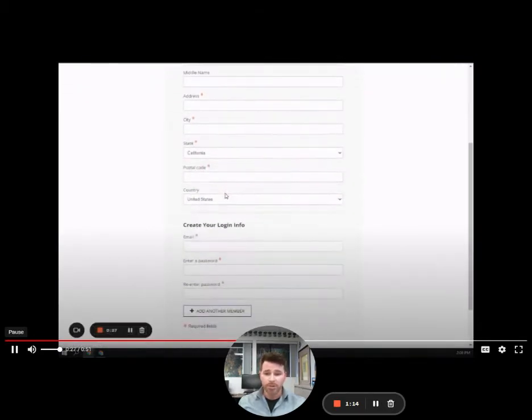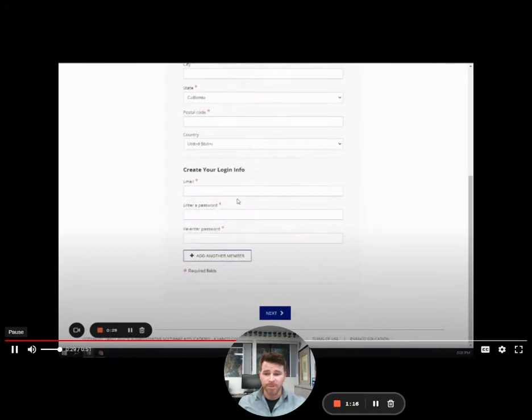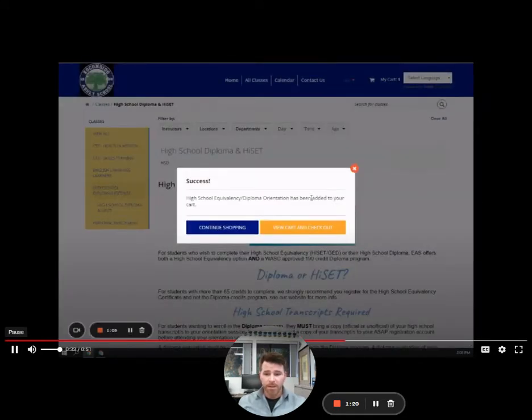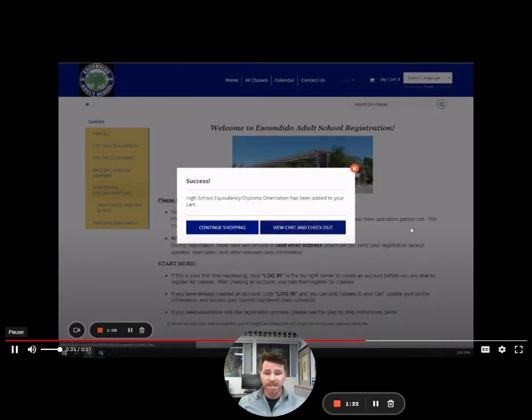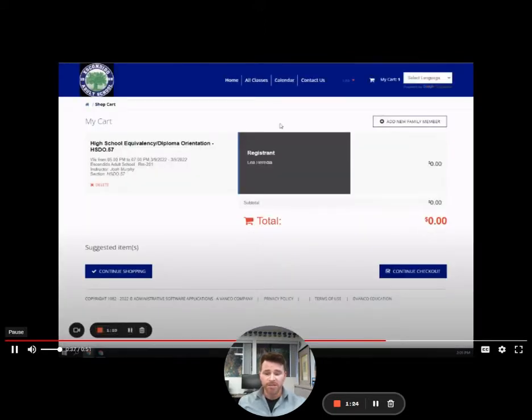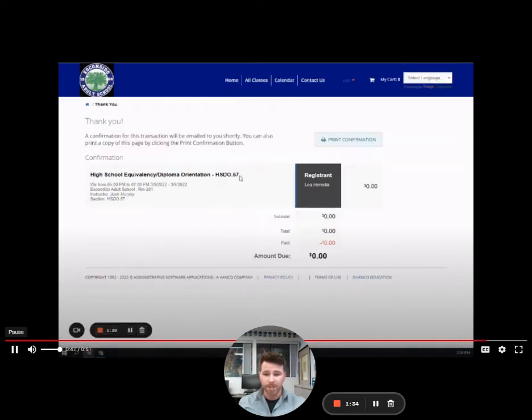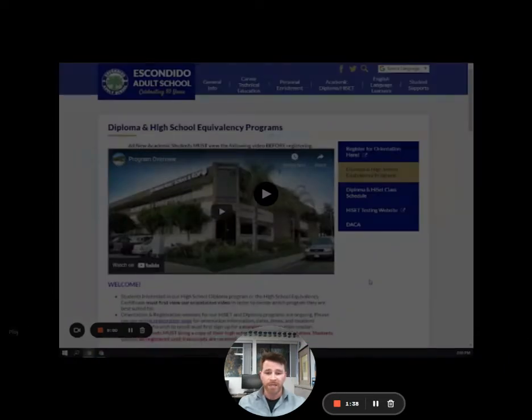To create an account, you're just going to simply follow the instructions by filling out your name and various information in the fields provided. When you're done, you'll see a success. You've enrolled. You'll then be moved to a My Cart page. On the My Cart page, your total should be $0. You'll click Continue Checkout, and that will move you to the final page here where it says, thank you, you have successfully registered for an orientation.